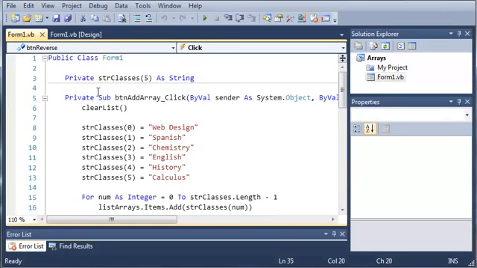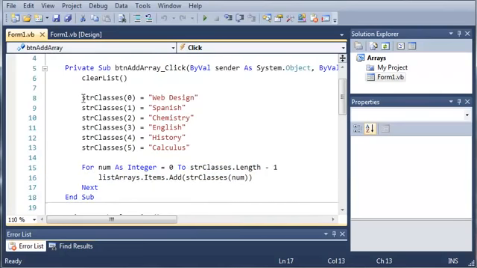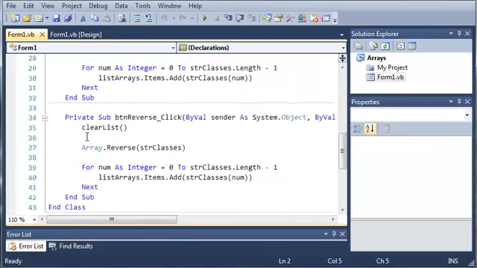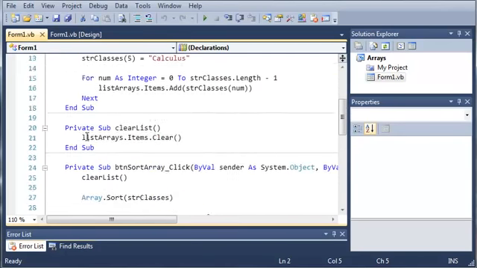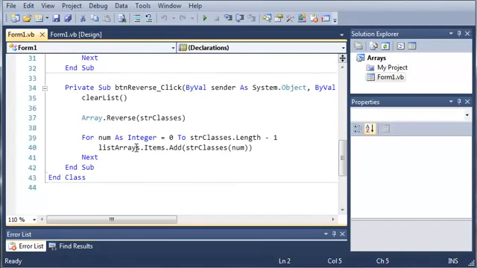We have our button add array, and what it does is it uses a normal for loop to go through and add all of the items to the array, and each one of those items has been set a value, and our array has been declared private and up outside of all the subs so that we can use it in every single sub in here. And we've got a clear list. We've got a sort array which will sort our string classes and then add it using a normal for loop. And then we've got a reverse.